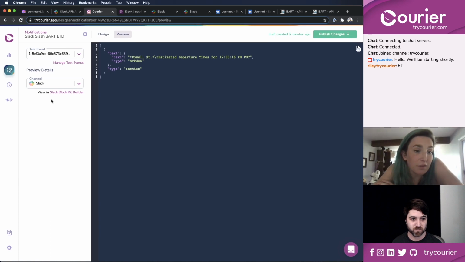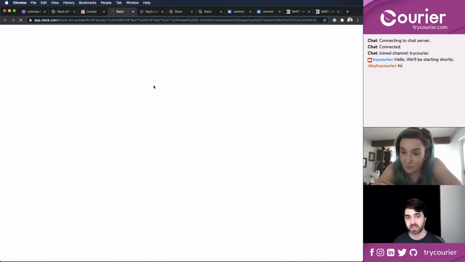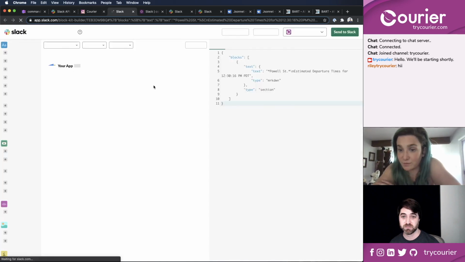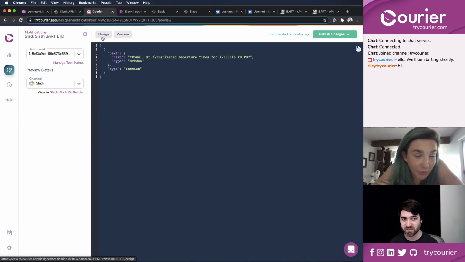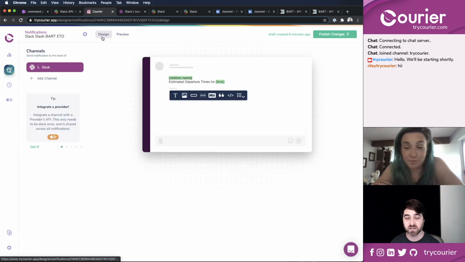And what's something that's cool is we can actually click this link and see it in the Slack Block Kit builder. So right now our notification will look like this. So we've got Pal Street in bold, and then estimated departure times 4, and it filled in our variable. I think that's pretty cool. Yeah, that's really cool. You found that little link where you can actually put that stringified JSON in the URL and then pass it over here. It's pretty really in the feature. Yeah.